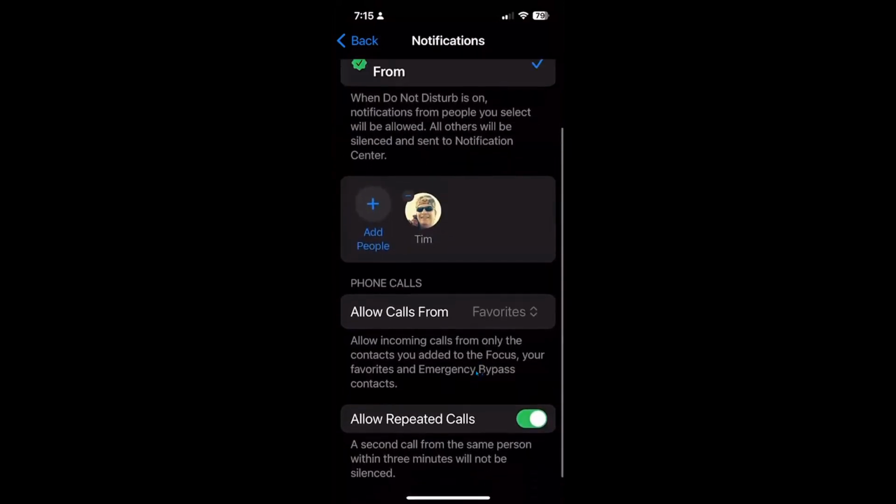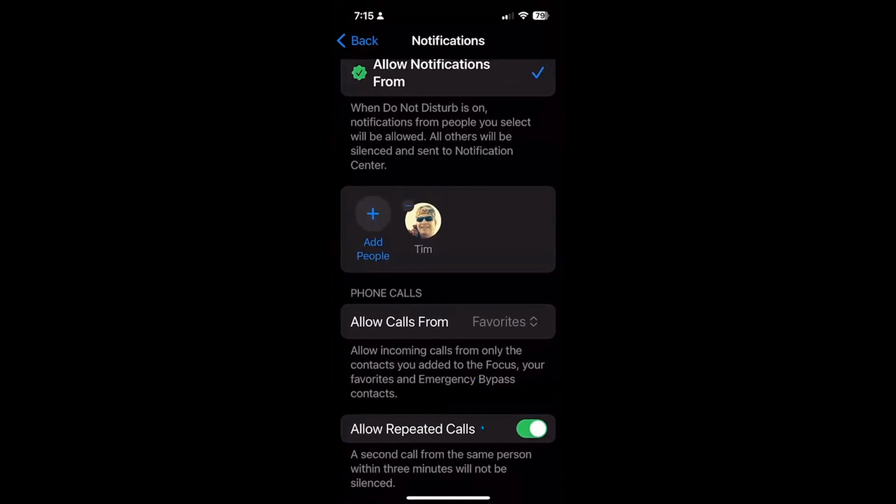The other thing that's nice about this one, it sort of gives somebody an override if they can't get through. If they call you and you don't answer the phone and you call back within 3 minutes, then it will break through the do not disturb. So that's also kind of a nice feature.